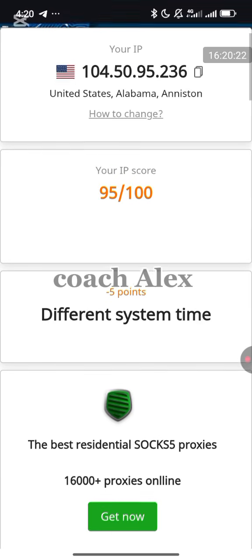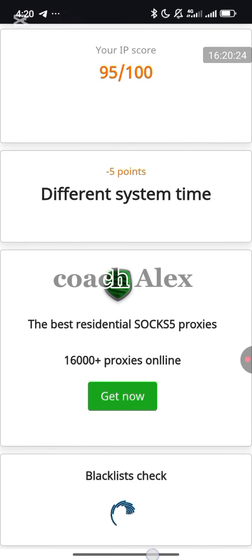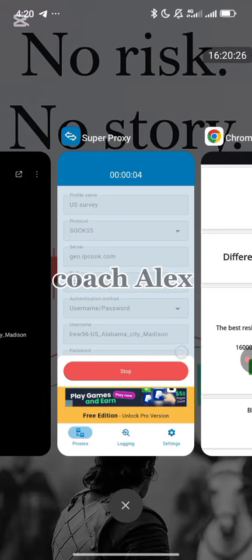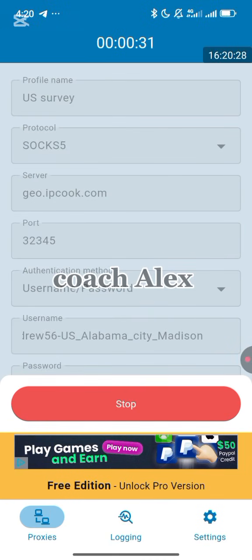So guys, this is how to connect your proxy with the Super Proxy app. You can use Super Proxy, you can use Stones app, but the one that serves better and makes it clear for you is Super Proxy.